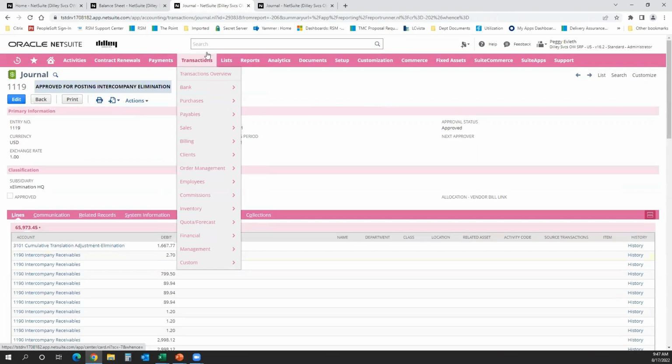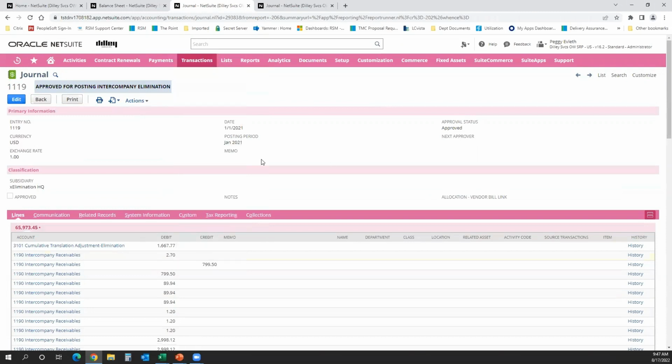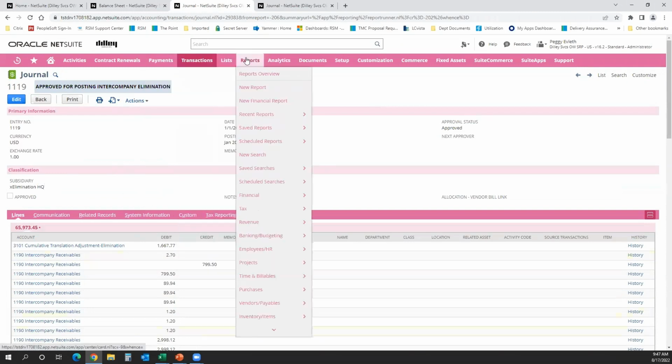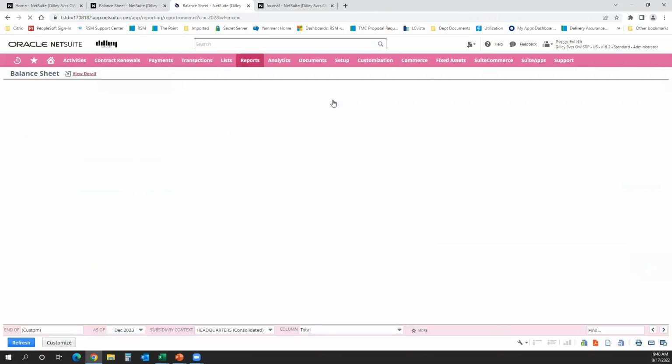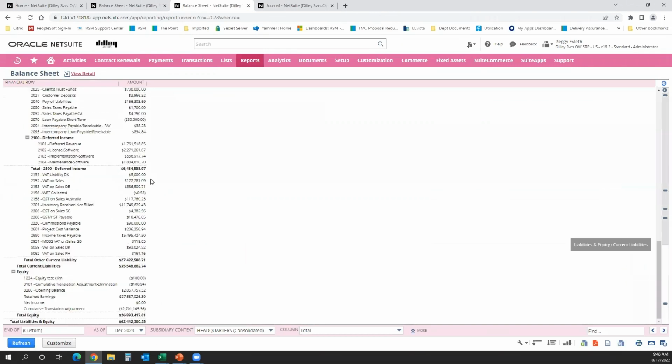Here I can see that my subsidiary is my elimination subsidiary for my headquarters, and it actually posted an entry. Let's go back and look at my reports and look at my balance sheet, and you'll see that that is different for that CTA account, which happened to have $2 billion in it. So here, the currency translation adjustment.